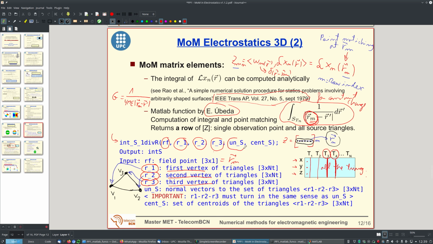Okay, there are two more arguments. This one is the normal vectors to the set of triangles. That is, this parameter is the unit normal. The unit normal is perpendicular to the triangle, but it has a sense, and the sense must agree with the rotation vertex 1, vertex 2, vertex 3. So if we rotate vertex 1, then vertex 2, then vertex 3, the right hand rule defines the sense of this unit normal. So this will be the sense of the normal.